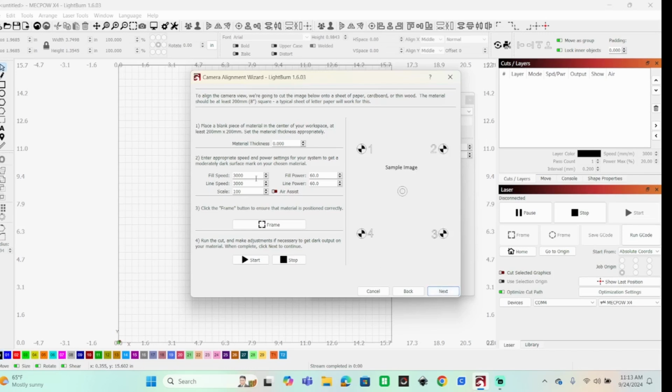Now in here we need to set our material thickness, 0.16, and we want fill speed 3,000 millimeters per minute. Take that down to 20% power, or you're going to burn a hole in your cardboard. And for the line speed, you can leave it 3,000, turn your line power down to 30. And if you have air assist, then you should turn it on, it helps keep the lens clean.